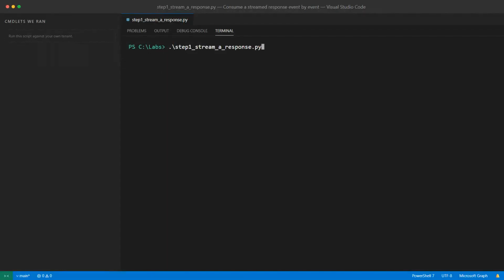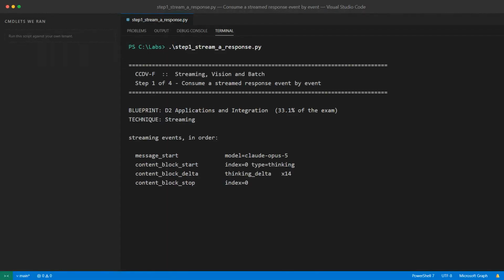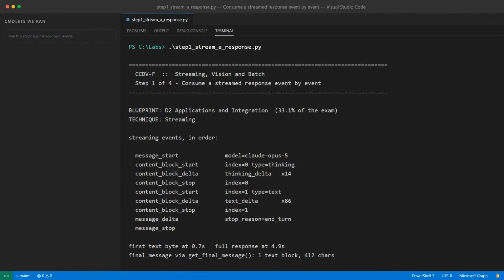The output lists every event in the stream. Message start names the model, a content block start opens a thinking block, 14 thinking deltas arrive, then the block stops. A text block opens, 86 text deltas stream in, the block stops, and the stream ends with message delta and message stop. The first text byte appeared at 0.7 seconds, the full response finished at 4.9 seconds. The final assembled message contains one text block of 412 characters, and the usage shows 31 input tokens and 204 output tokens. Notice that the SDK's get_final_message collected everything, you never concatenated deltas yourself, which is the pitfall.